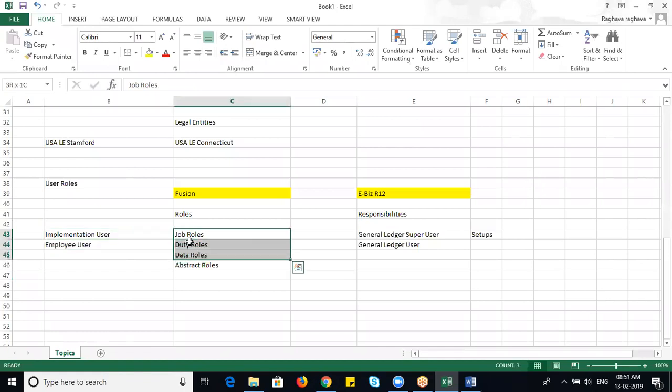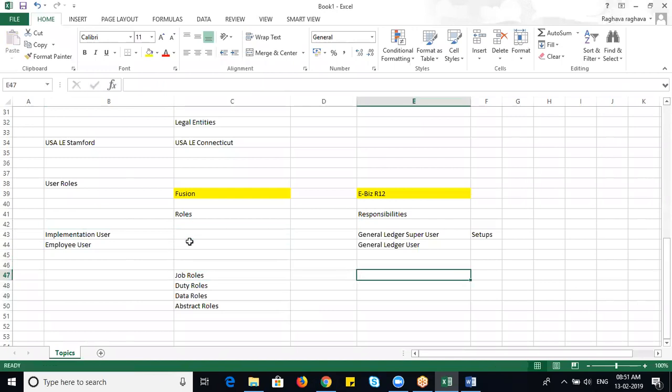So when it comes to job roles, duty roles, data roles and abstract roles, what are these things? How do you compare them with your e-business software? Job roles are nothing but the menu functionality. Whatever menus you have in e-business software are considered job roles here. Duty roles are nothing but sub-menus, which can be considered here as included duty roles. Data roles are nothing but functions, and a data role is a combination of responsibility and, I'll show you, primary ledger plus operating unit. Both.